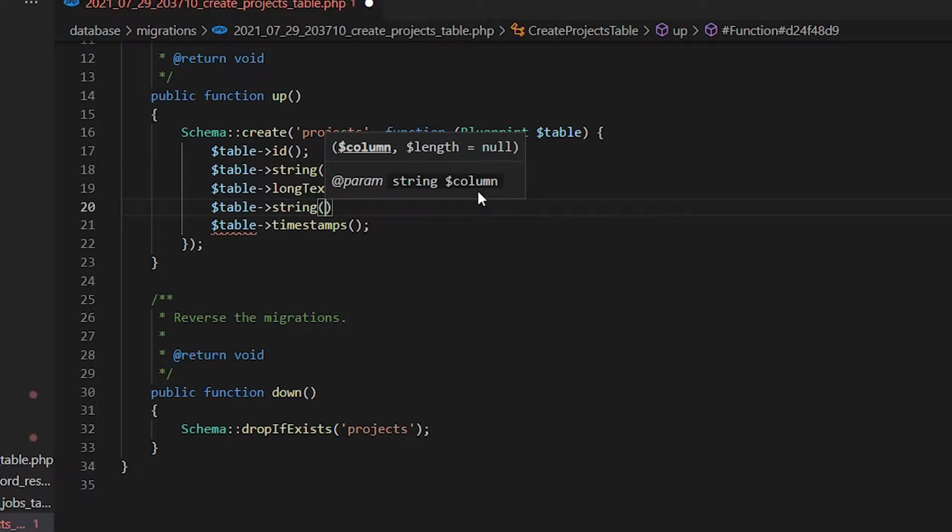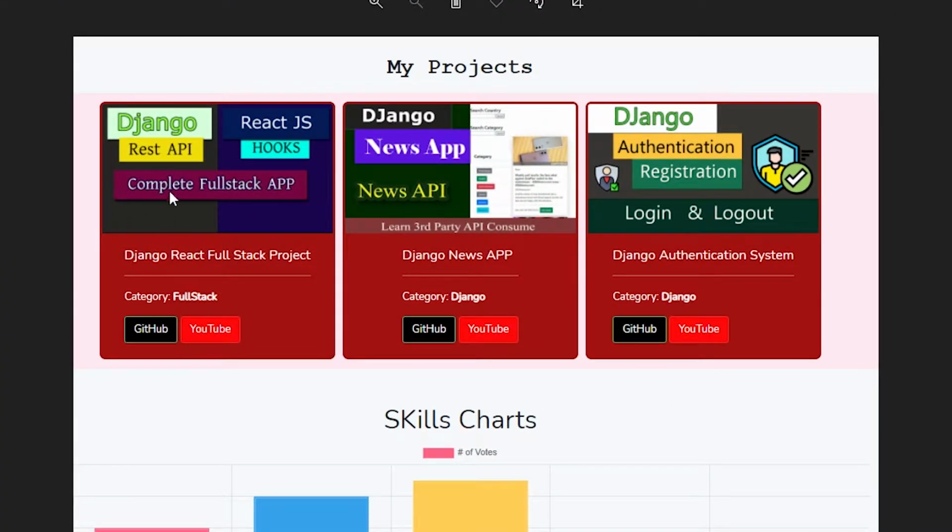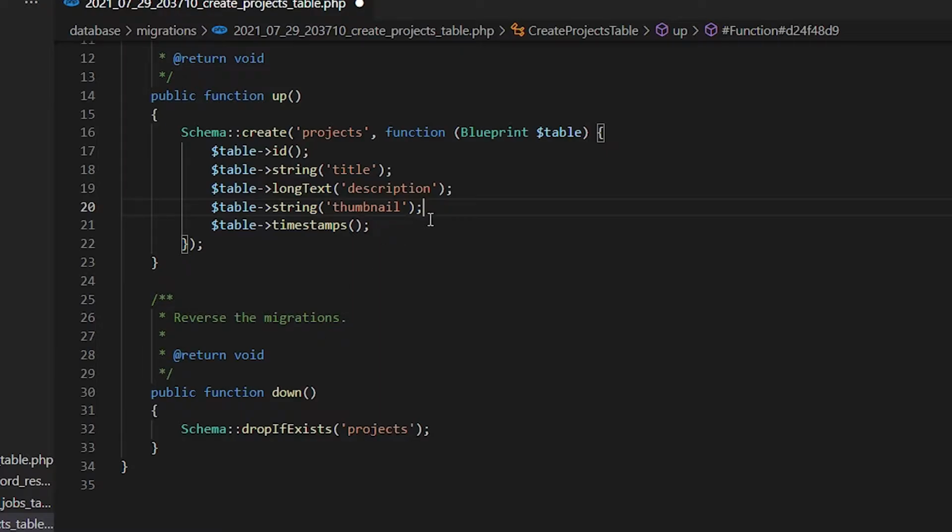And then we're going to create our column for images. For the image, we can take a string, suppose. We can name it anything, like thumbnail. This is our project thumbnail. We have title, description, project thumbnail, and then what we need. If we go to the picture, we have title, image, category, video, GitHub link, and YouTube link.